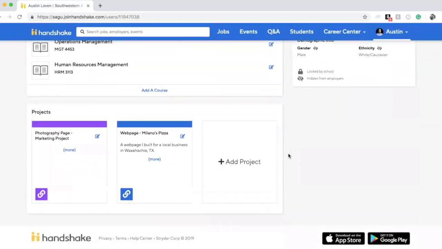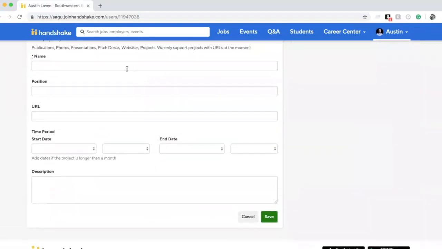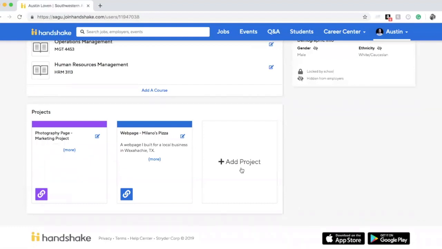Another great tool that you can use is the projects. For adding a project, you will need a URL. However, you're able to add the name of the projects, such as, for example, if you're doing a photography website, you can add that there. You can add the position, obviously the link to the URL, as well as the time period and a short description. This is great for adding, for example, Google Slides, if you have those, and allowing people to view that there.